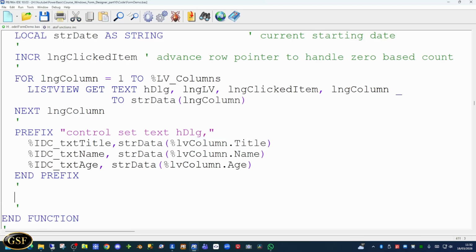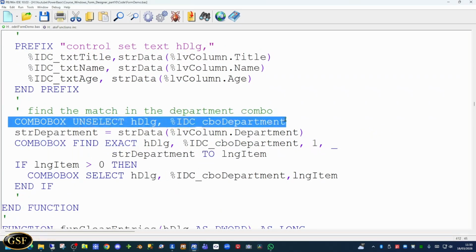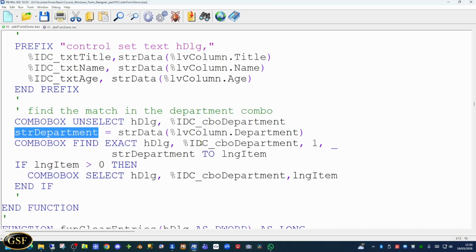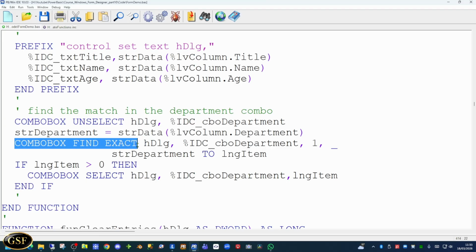Next, we're going to handle our combo box, our drop-down list. This is for the department. This takes 3 separate commands. One to unselect any value currently held within that drop-down list. We're then picking up the department value from our data array. We're then using the combo box find exact command. This will find an item in the drop-down list that exactly matches the value taken from our list view.